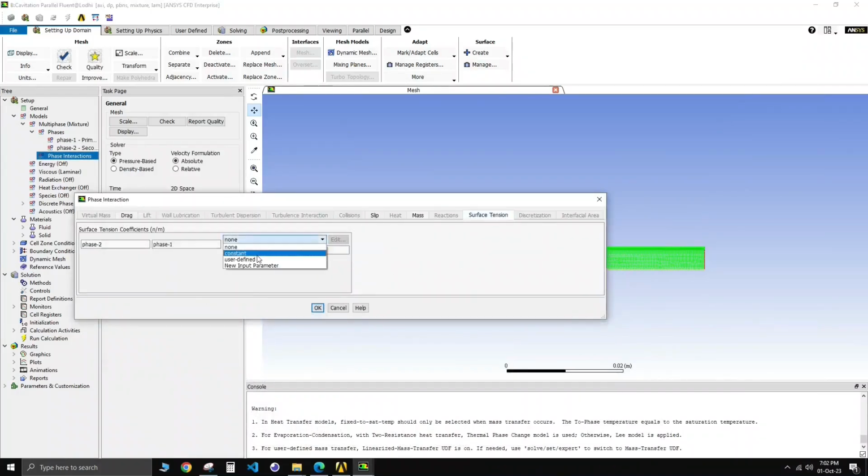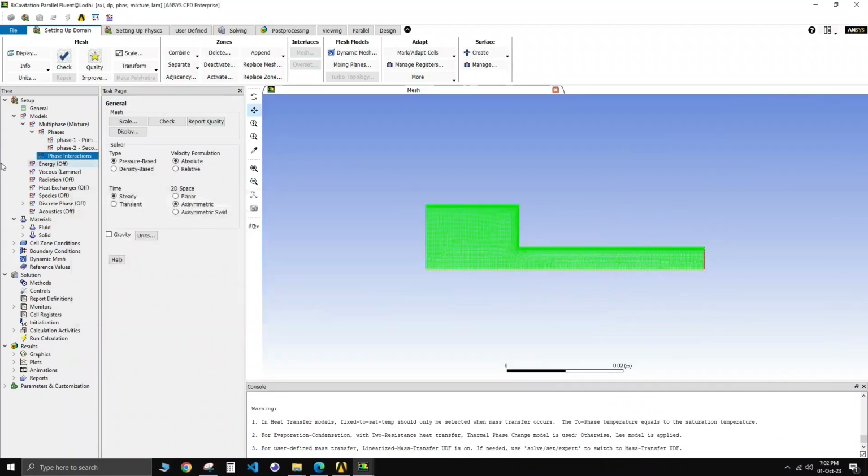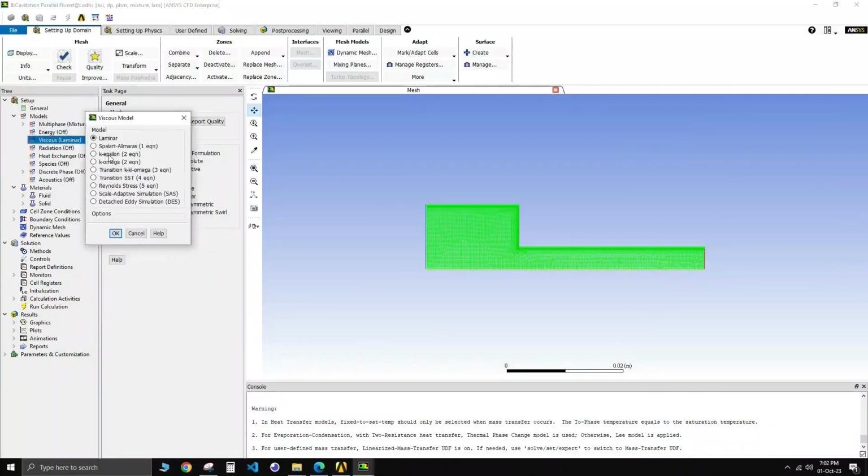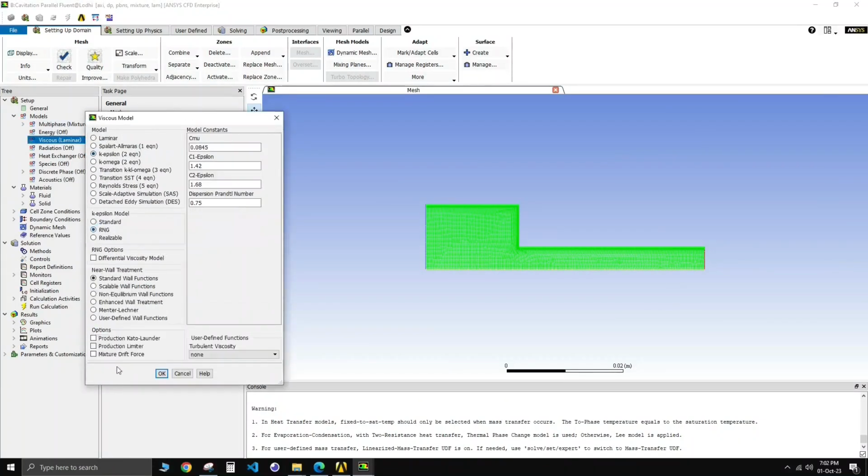Specify the surface tension. Inclusion of surface tension, however, may or may not have significant impact on your results depending on the Reynolds number. Multiphase modeling is complete. Select the turbulence model. We have selected RNG k-epsilon with standard wall functions.